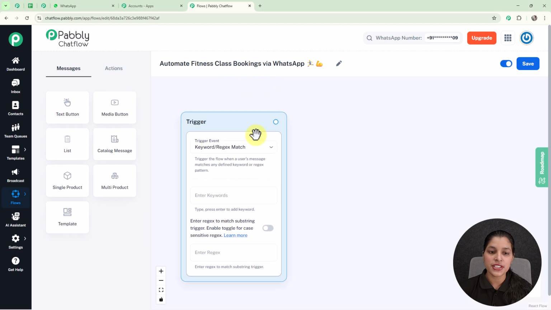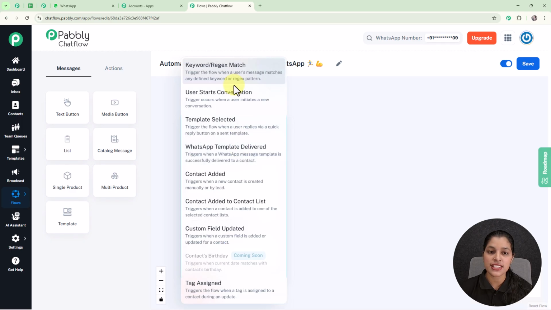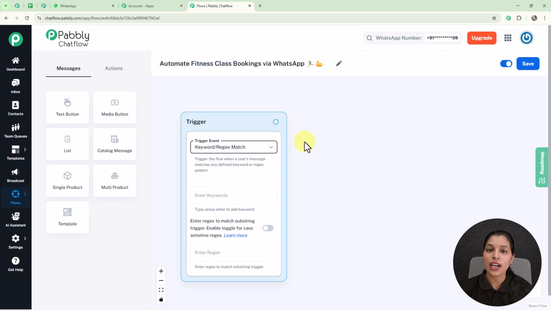And afterwards we are getting the option for trigger. Trigger is basically the action which is going to initiate your chatbot, and we are getting many trigger events such as keyword regex match, user starts conversation, template selected, and many more. But here I am going to keep it the same, that is keyword regex match. Now you might be wondering what is this keyword and regex. So keywords are the words which initiate your chatbot.